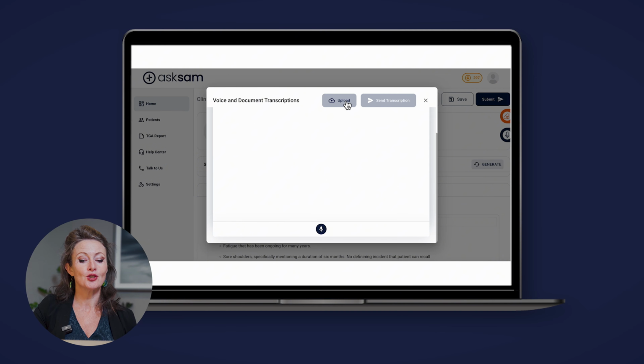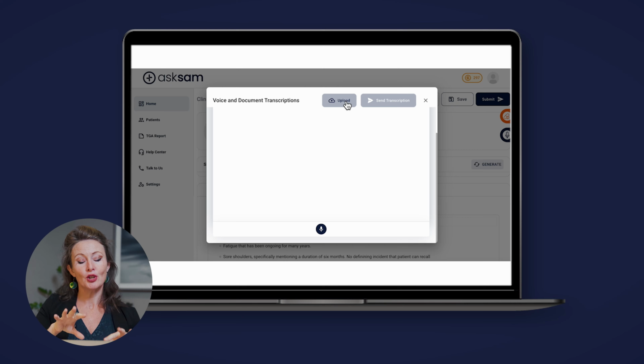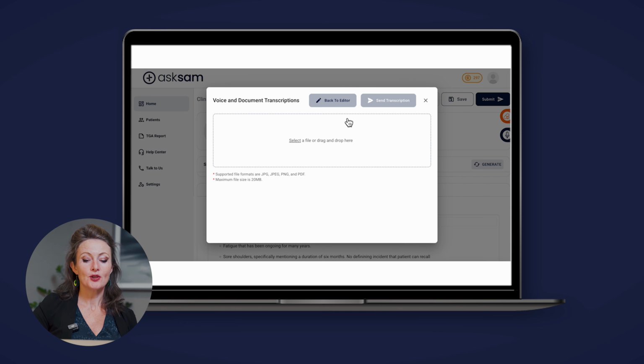The other thing you can do is you can upload documents to this as well. So if you have referral letters, radiology reports, anything like that, you can actually upload them here. So you can click on this button here and you can simply just upload a file or a document. So you can upload images or PDF files from here. You can upload pathology results as well. So Sam will actually take all that information and put it into organized information to use on the patient file.